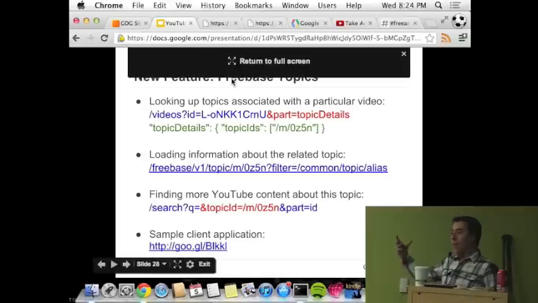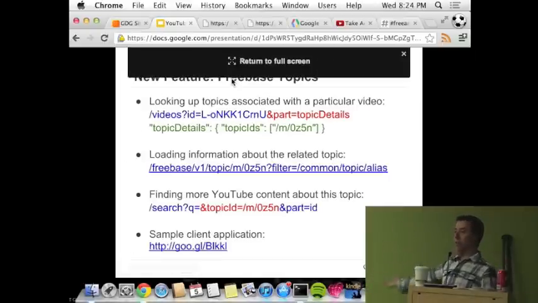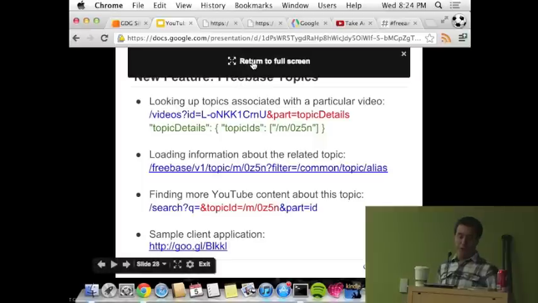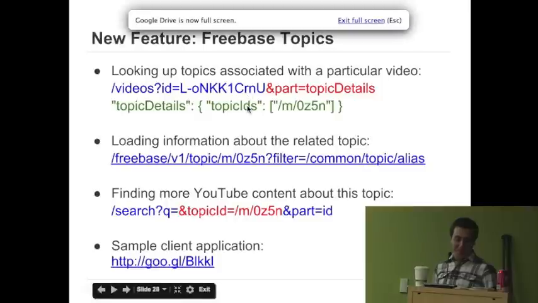So you can take any YouTube resource, find the topics associated, go to the Freebase API, find what a topic is about, and find content that is not even YouTube related, Wikipedia, anything else, and pull all that data in and show it in your app, basically. Which should be better than video tags.